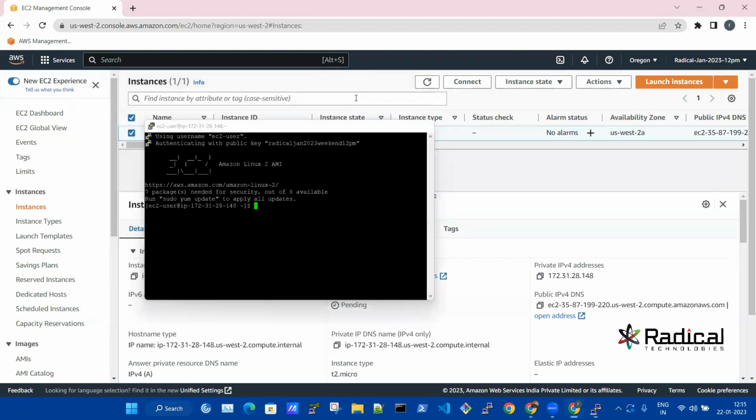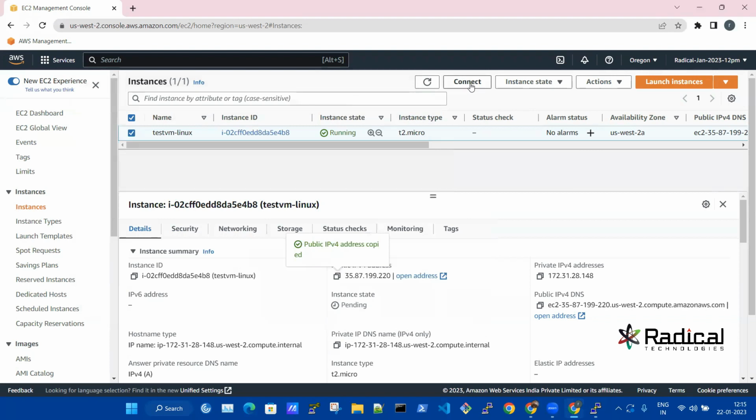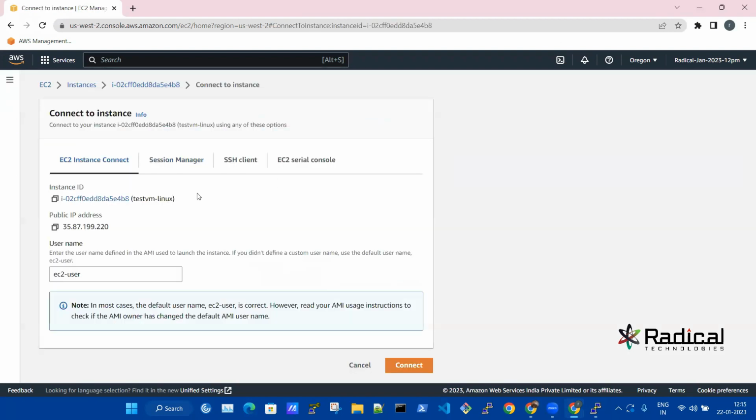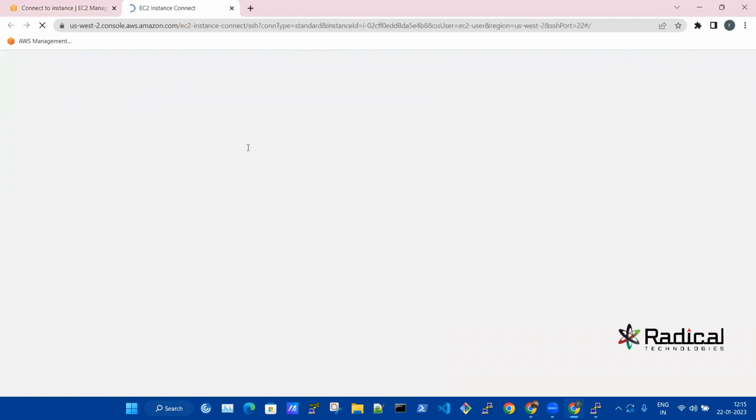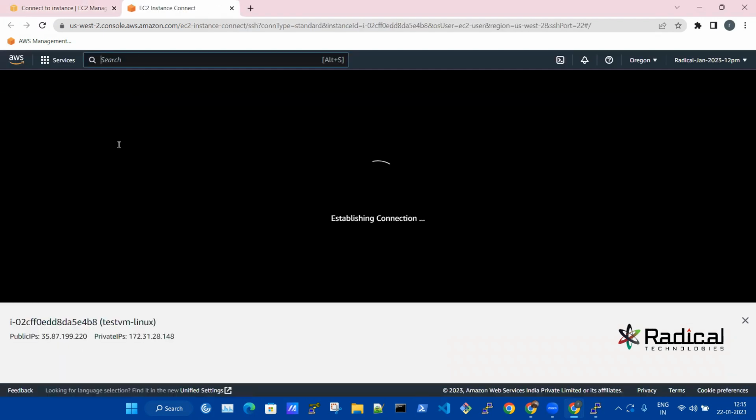So we'll minimize this window for the time being. And there's one more option here, connect. Click on connect. Now here, you also have an option to directly connect, which means you don't need the client also actually, right? Click here. See, connect. It will open the shell on the browser.